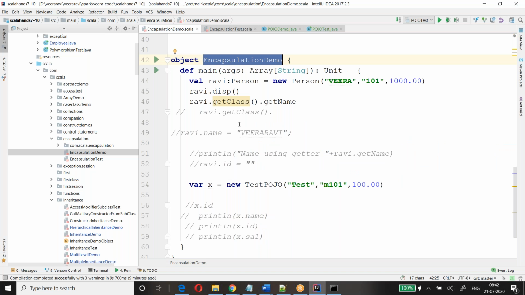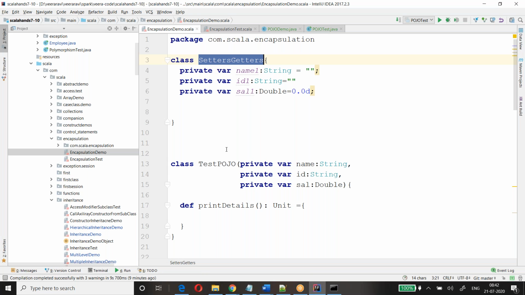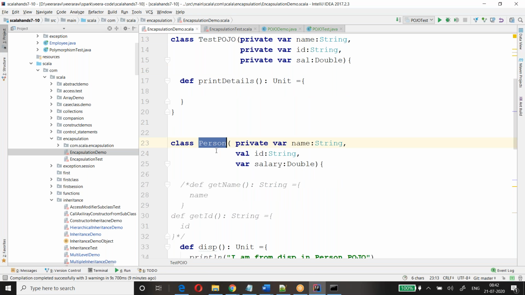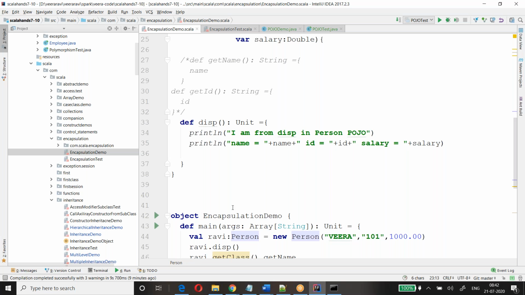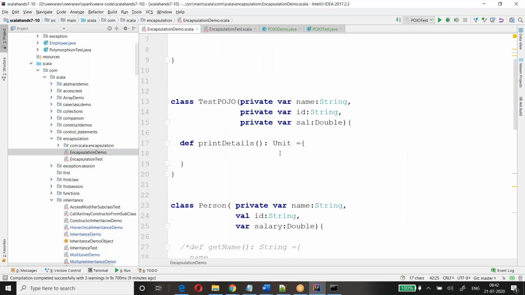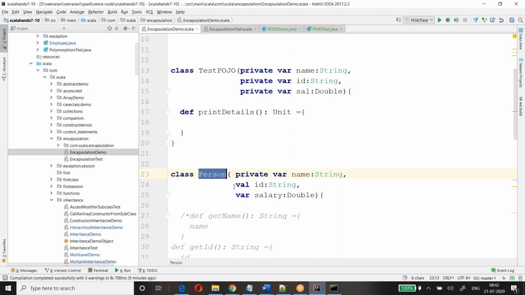These are all part of your class. Test pojo, setters and getters, test pojo, person. These are all part of your encapsulation demo. So whenever you compile a specific class, a specific object, how many classes are there in that file? All of them will be compiled and created as class files.